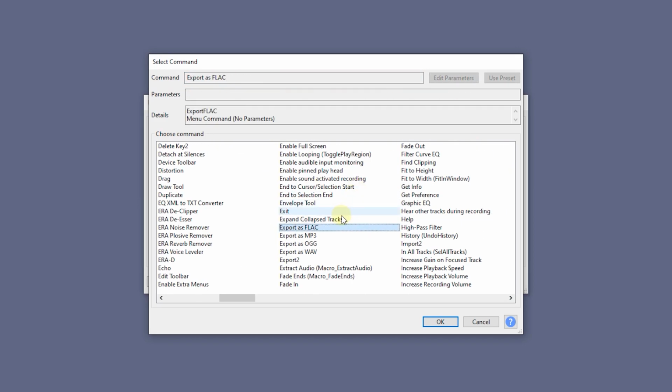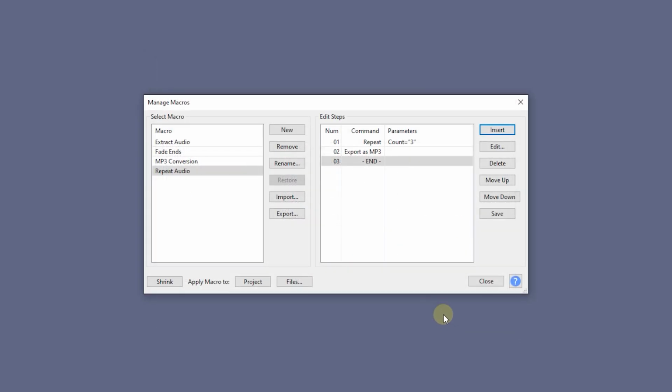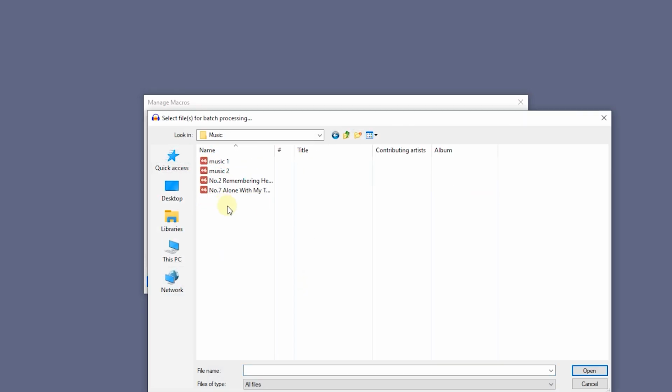Search for export, select the export as WAV or MP3, and click OK. At last, save the macro. Now select the macro, then click on files button and choose the input files, the music files you want to extend their duration.